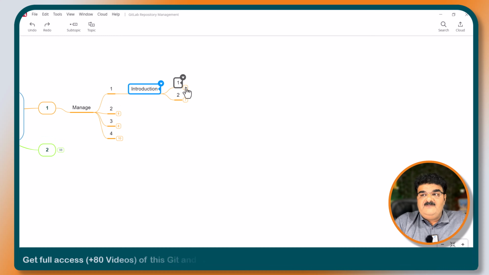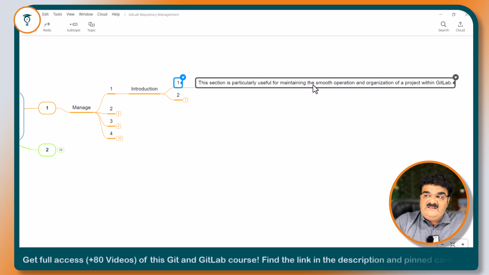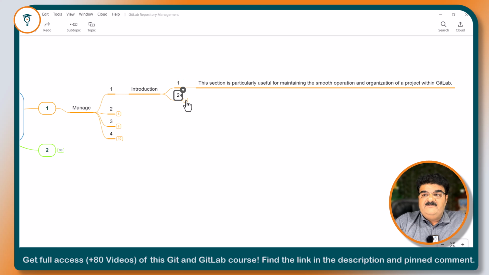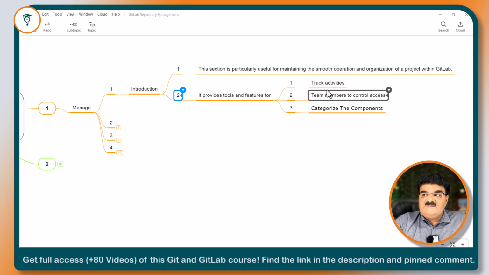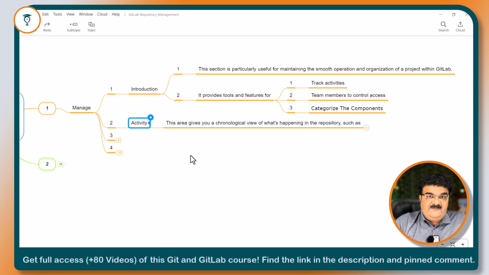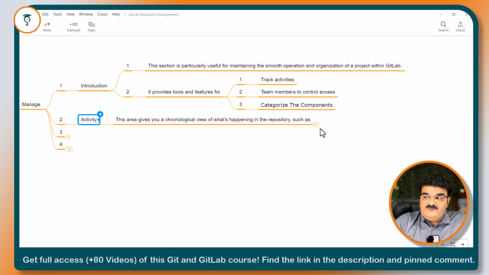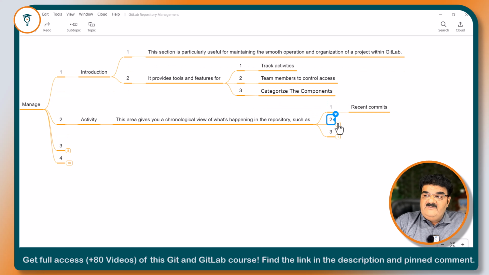Introduction of the manage tab. This section is particularly useful for maintaining the smooth operation and organization of projects within GitLab. It provides tools and features to track activities, manage team members to control access, and categorize the components. Now, the first option we have is the activity tab. This area gives you a chronological view of what's happening in the repository, such as recent commits, merge requests, and issue updates. If anything happens, you can track all this activity for your project.